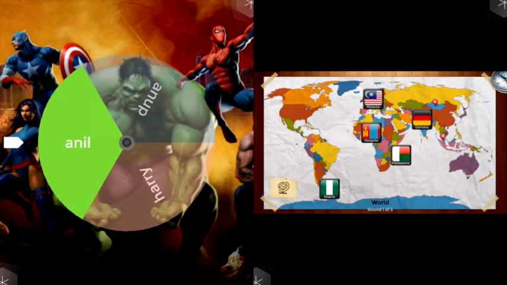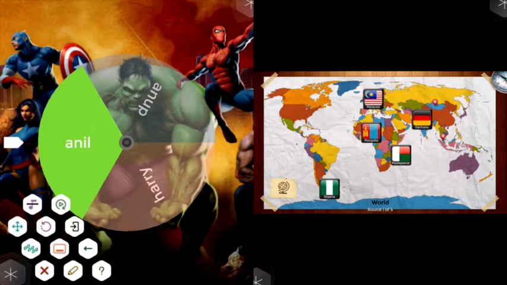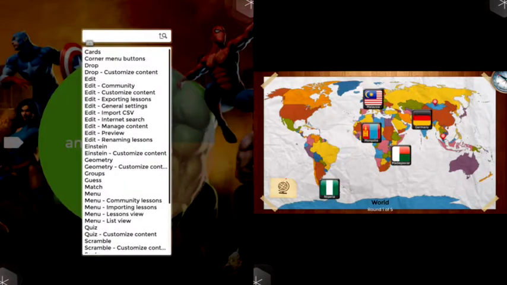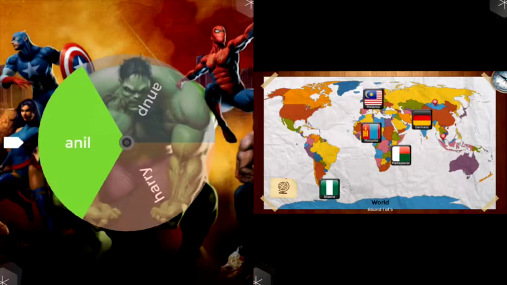In the corner menu of lessons on the left here, you also have an option for help. This is the question mark. And if you click on that, you have a lot of different options where you can see how you can customize the content for each lesson type. So we'll guide you exactly with that.